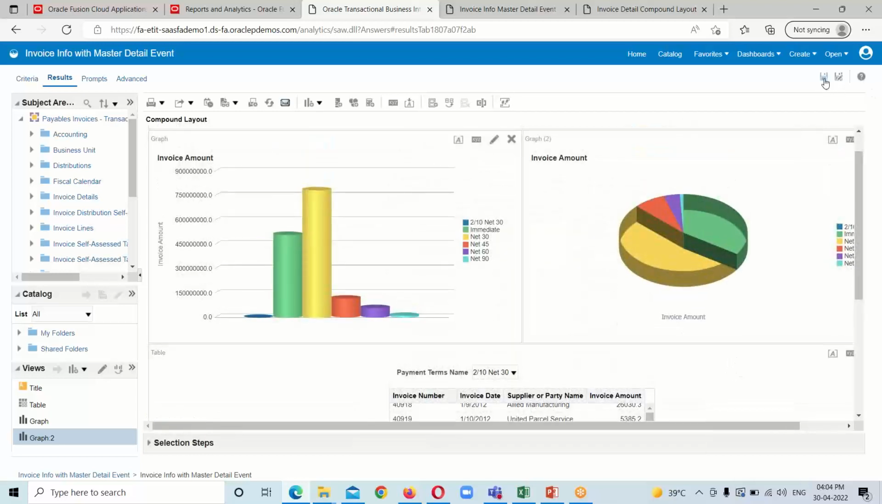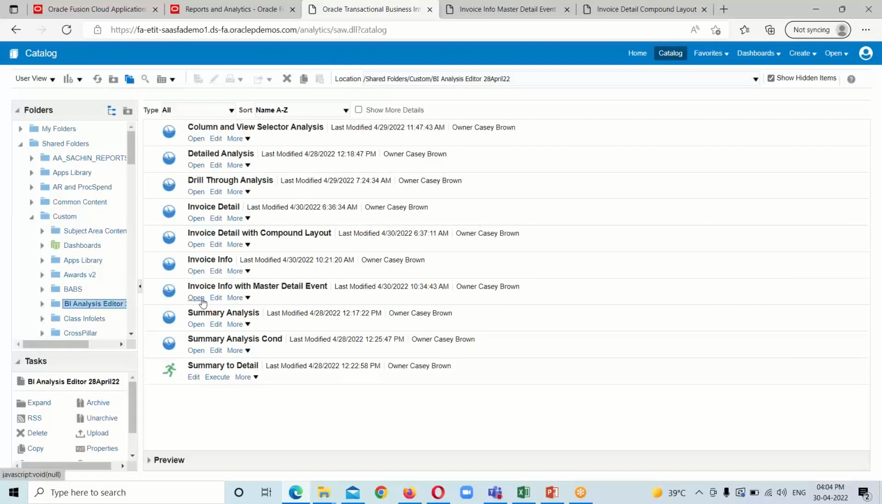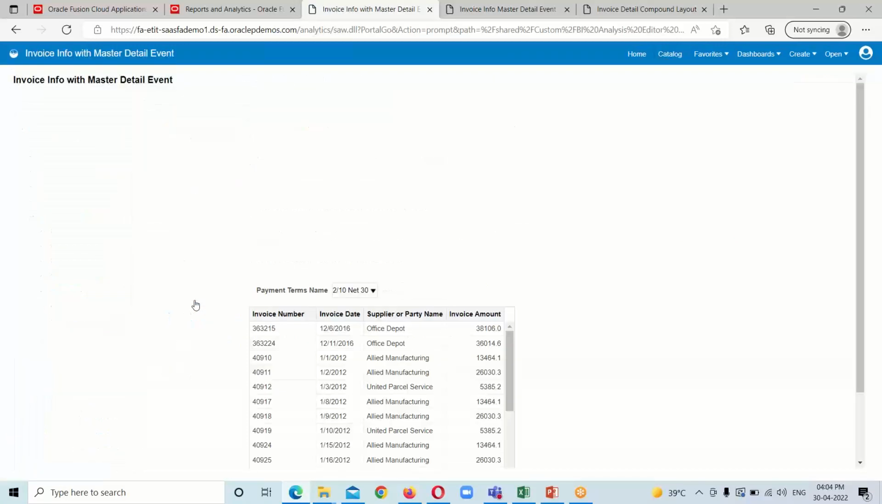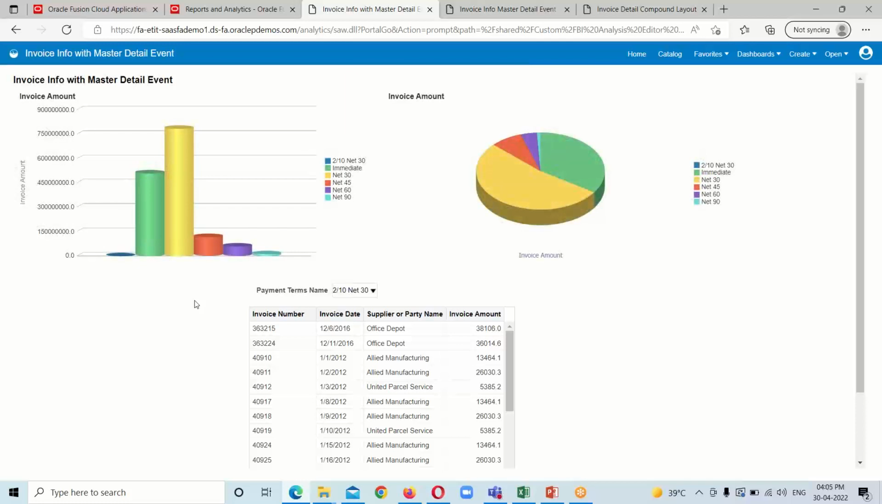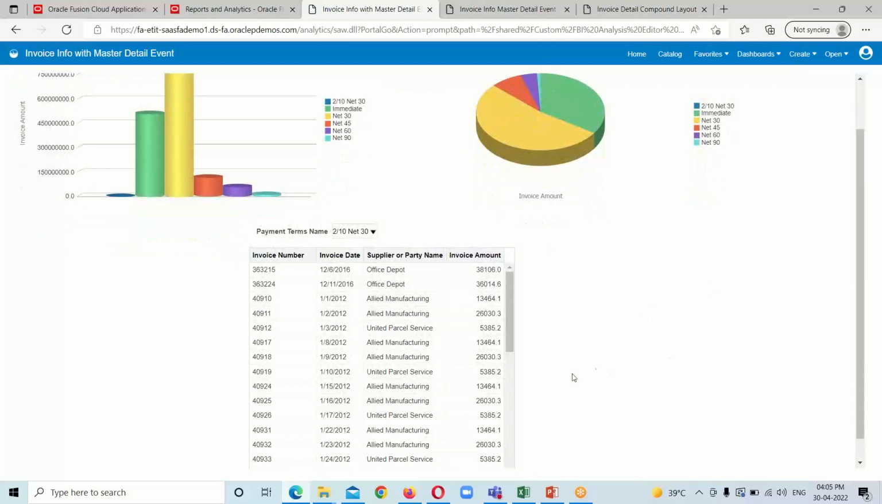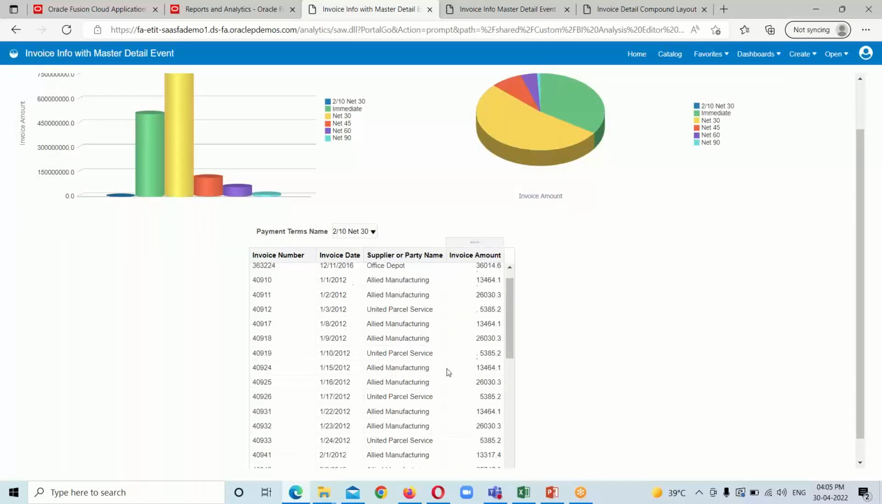now this is looking good. Save this one and again go back to the catalog option and open the same analysis or run the analysis, which is this one. Open this one, invoice info with master detail event, and this time we are having two master views, which one is the bar graph and the other one is the pie chart, and we have one detailed view, which is this one, the tabular view.